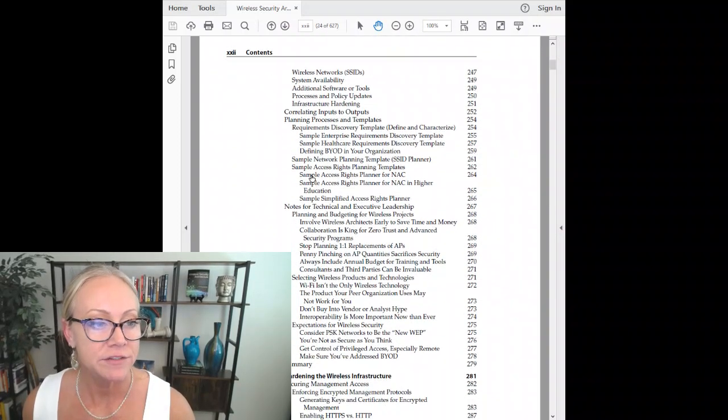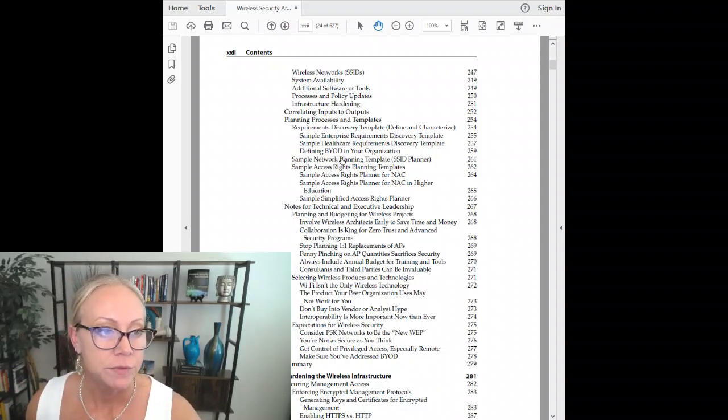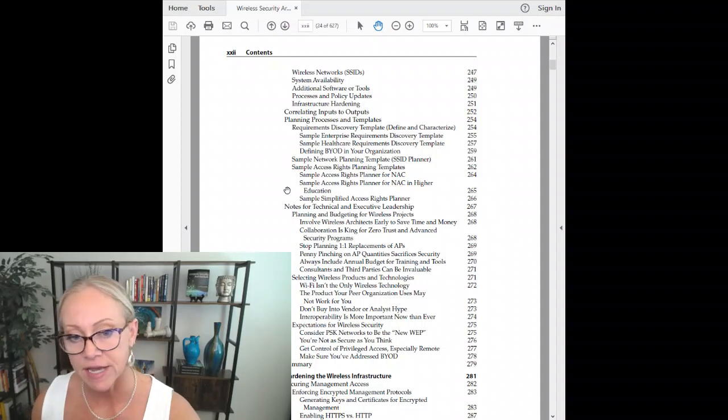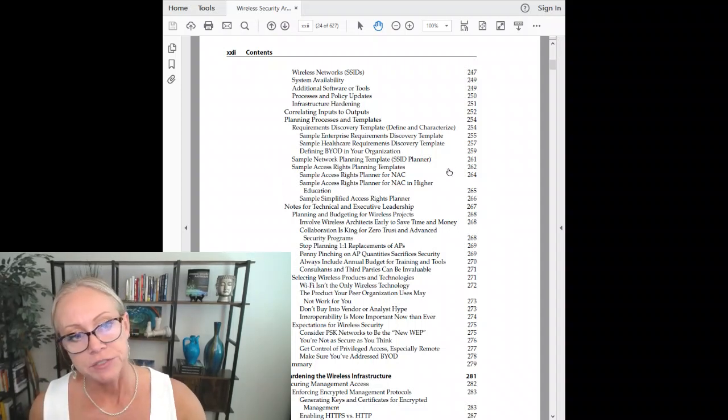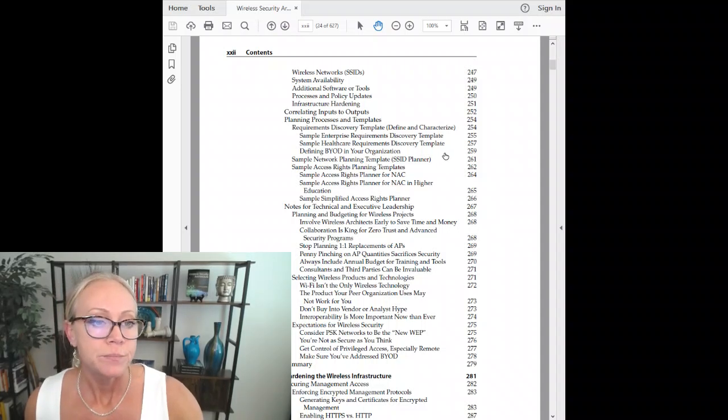So then we get into the correlating of inputs and outputs. And in this chapter, what you will see in the book embedded are some different planning templates. So there's an SSID planner that I use that captures kind of all of the network elements as well as the security profiles for one or more SSIDs. And that's appropriate for controller or cloud-based architectures.